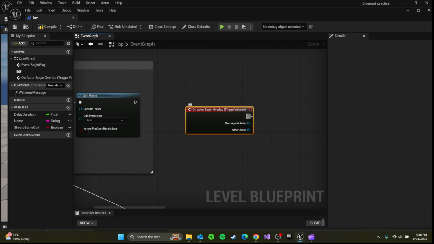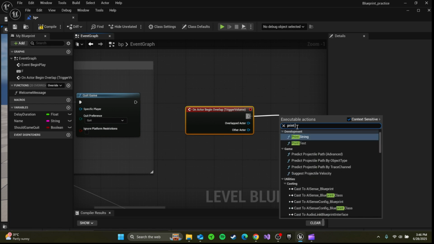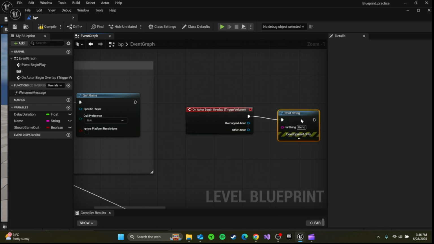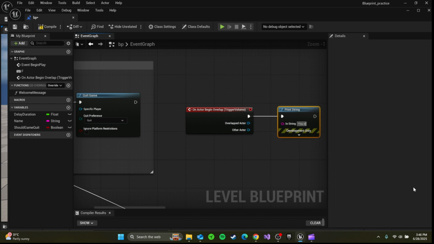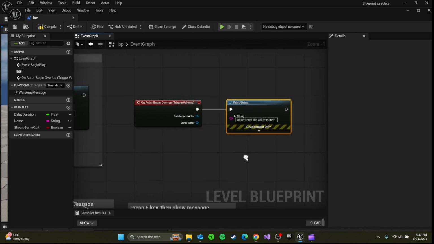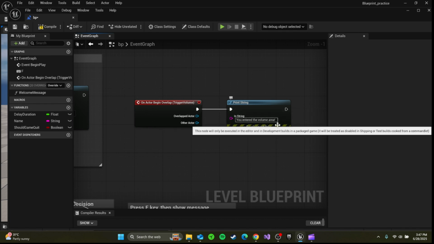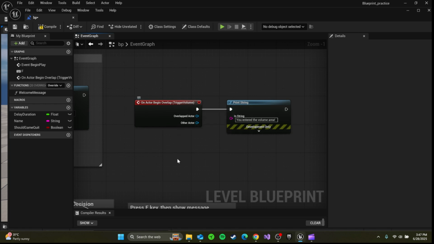That means when we begin the overlap with the trigger volume, we're gonna do something. Okay, so let's connect this with a print string. And then let's say something like, you entered the volume area. Just kind of like to test if it's working, right? So let's do one like that. When we enter, we show this message when it begins the overlap.